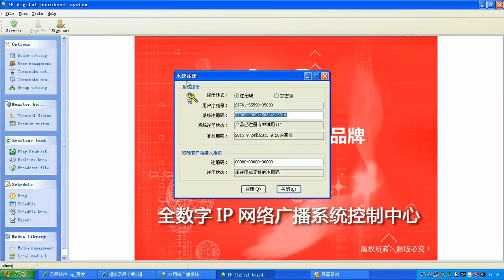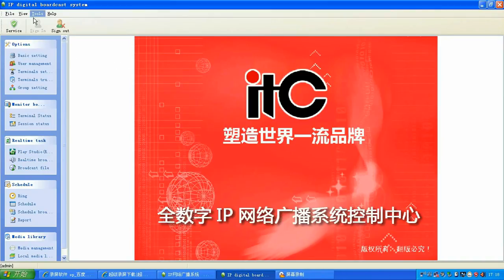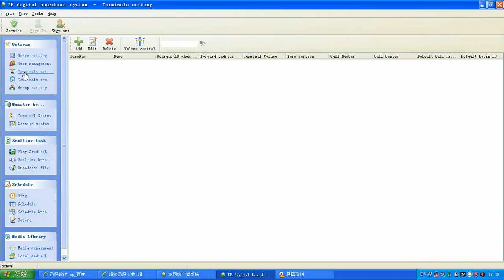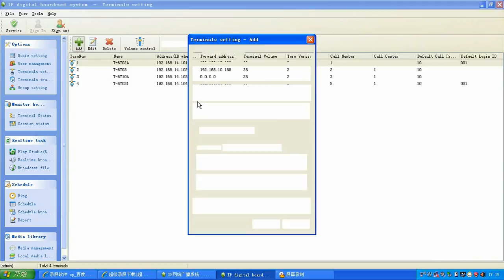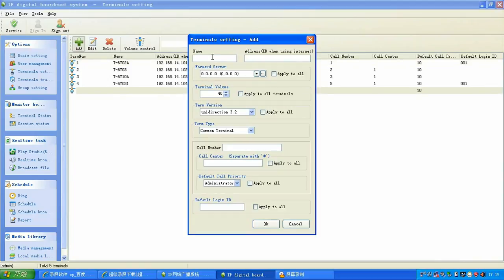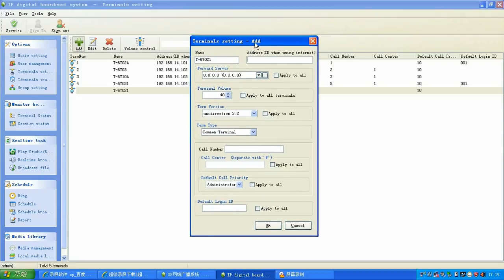Okay, and then the first thing you should do is that you should add the terminal, and you should add it one by one in the option menu here in the terminal setting. Click add the terminal, add, and name it anything you want. Name it like kitchen, classroom, or anything. But we are going to name it by the model number. Anyway. And then you choose the IP address of it.